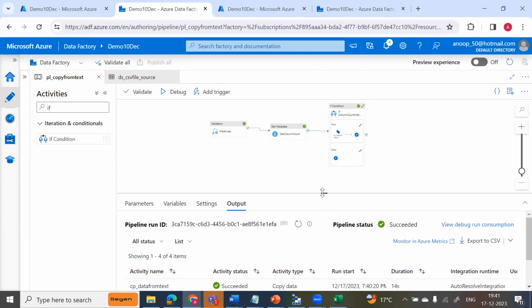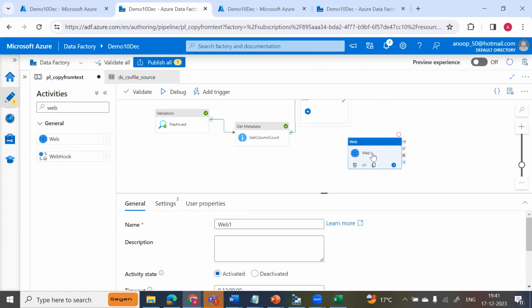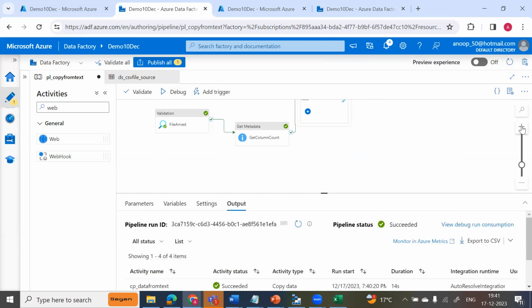Okay, so let me just maximize. Now what we might want to do is, if the condition is false, send an email. ADF doesn't have direct support for sending email. There is an activity called web activity, which basically sends data from ADF to a web application. So I will show you that. First we'll get this web activity, and put it in the false condition.